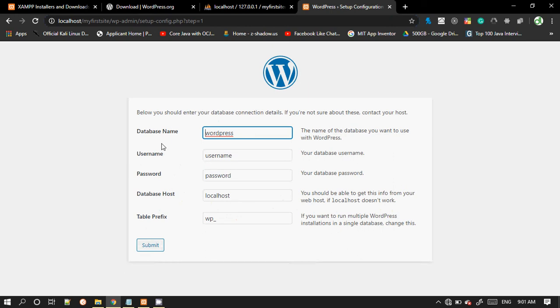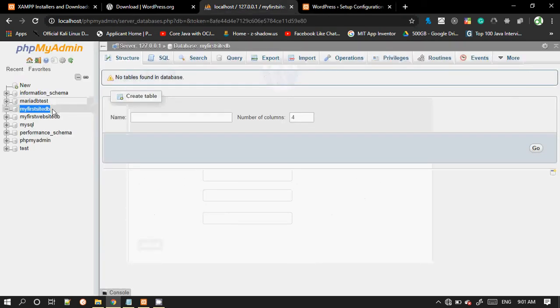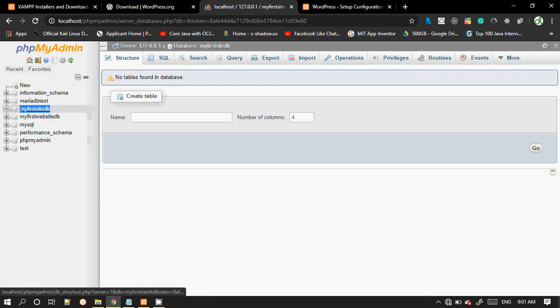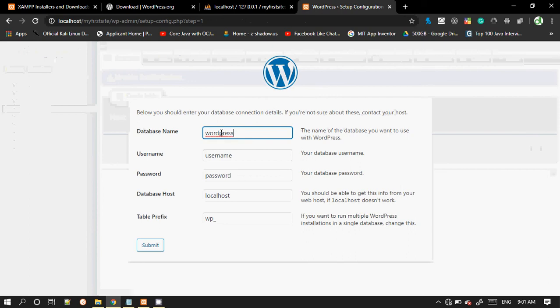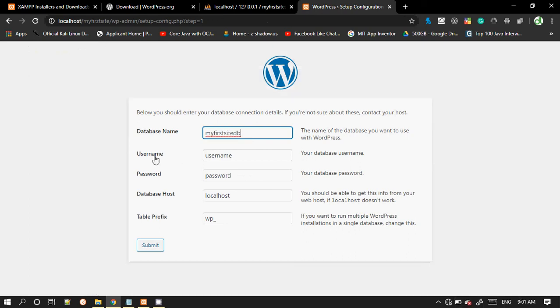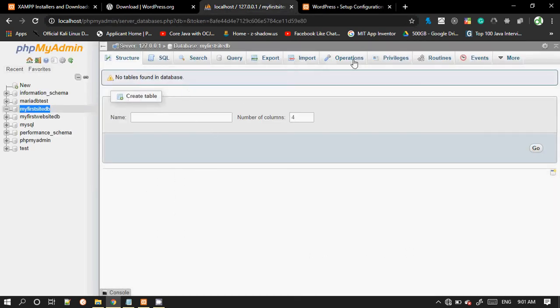Now it is asking for DB configurations. So what is the DB name? We just created that DB, my first site db. You can copy or simply write the same name. It's totally up to you. Now it is asking for the DB's username. You can create your own username.